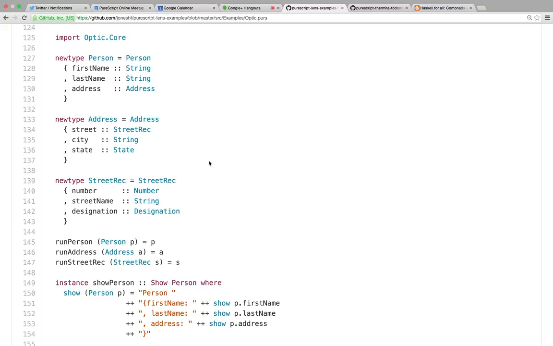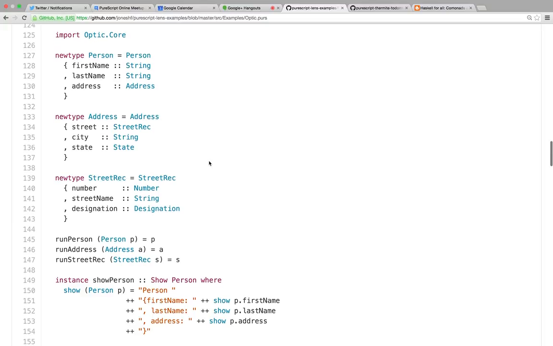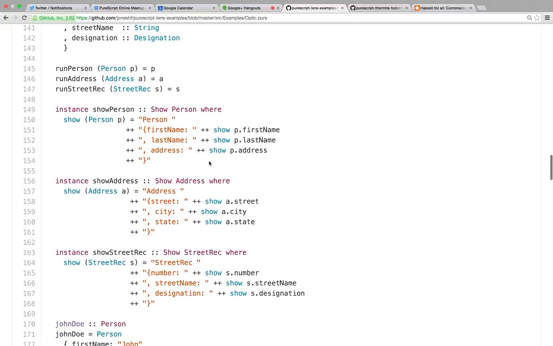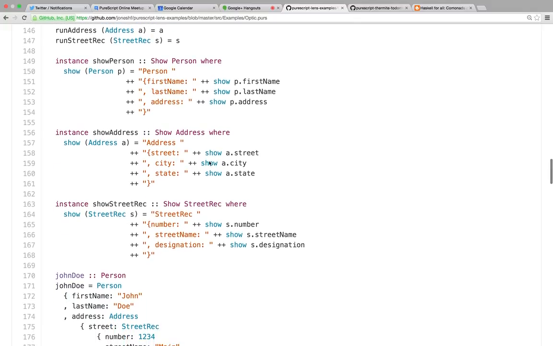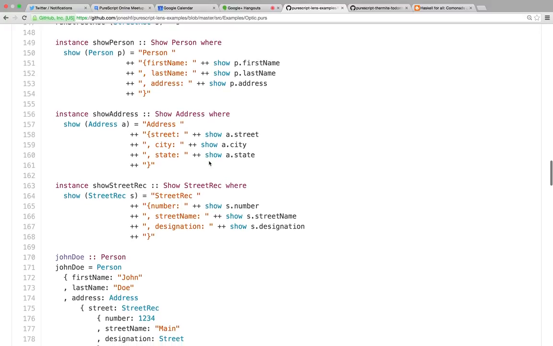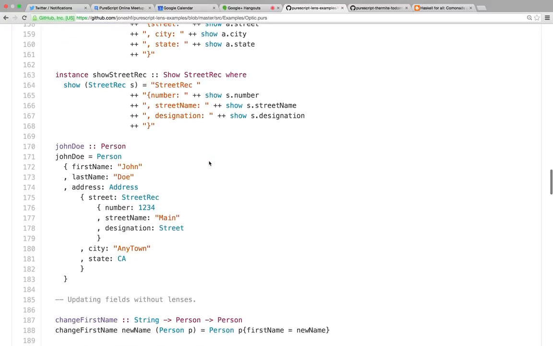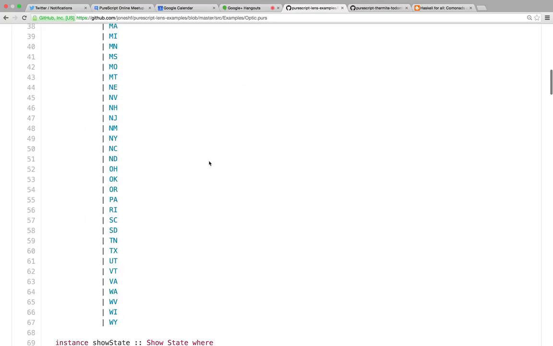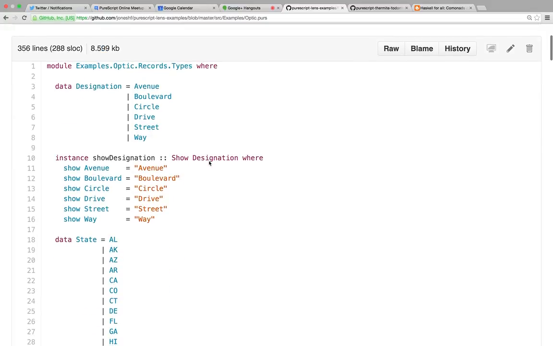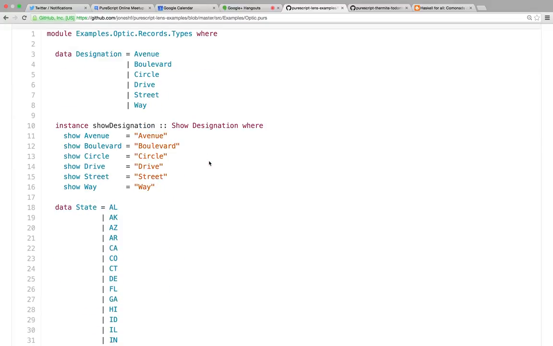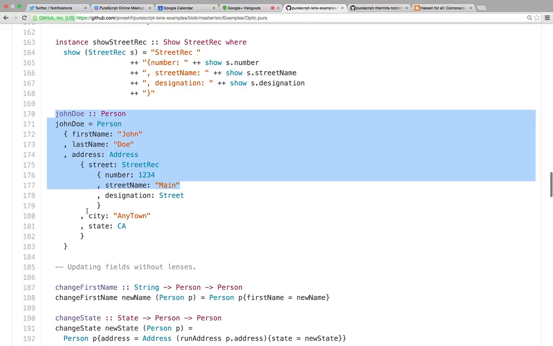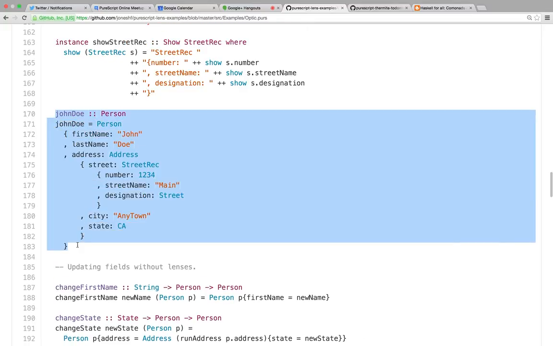So we've got this Person type. It's a newtype over a record that has a first name, a last name, and an address. The address is a newtype that has a street, a city, and a state. And it keeps going. Above that, there's a module that has the states and the designations and stuff like that. So then you have some show instances, and then you have an example person on line 170, John Doe.